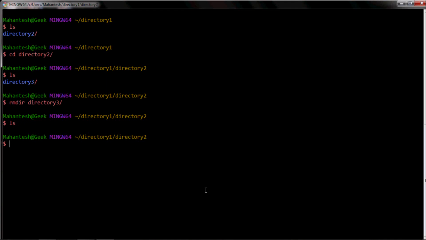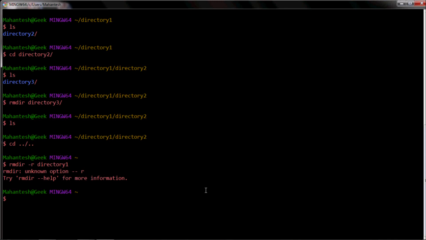Now, if I want to remove directory 2 and directory 1 in a single step, the way we created multiple directories in a single step, then we will have to use a different command. Okay, before that, let me go out of directory 2 and directory 1. Okay, and I'd be saying rmdir hyphen r, which is nothing but recursively delete all the contents of a directory. Okay, so I'll say directory 1, remove directory. Oh, I'm sorry. It's just the rm command, not remove directory.